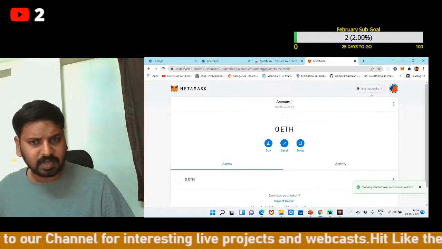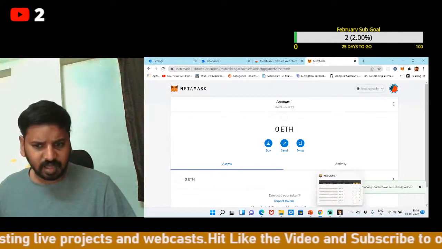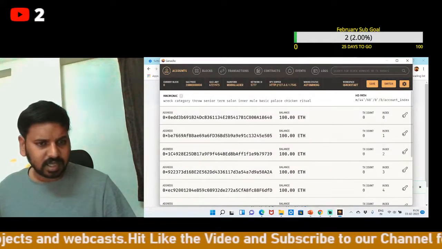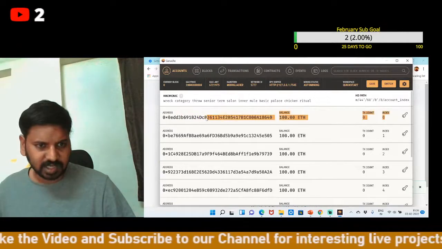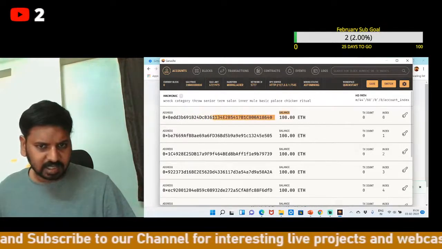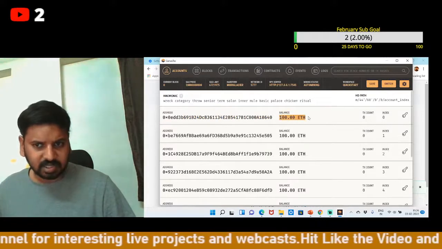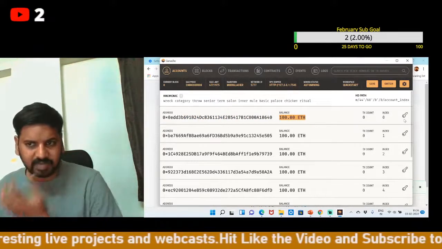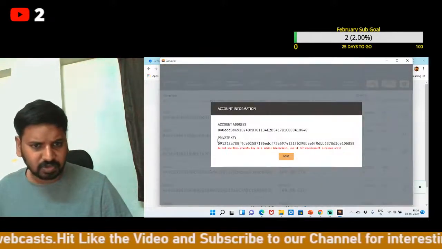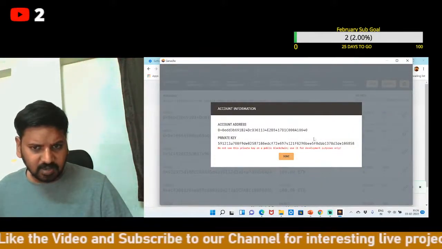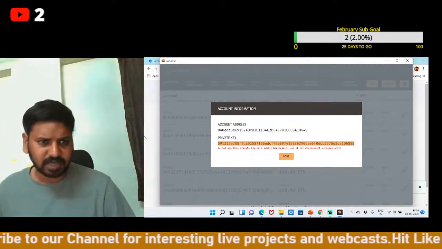Okay. Now here what we have to do is take one account from Ganache. Say you have 10 different addresses, I'll take the first account. This is the address of the wallet, and the balance is 100 ethers. Now there is a secret key here, which is a private key. I'll click on this key icon, so it will show you the private key of this account. Now I'll copy this private key and import this account into MetaMask.